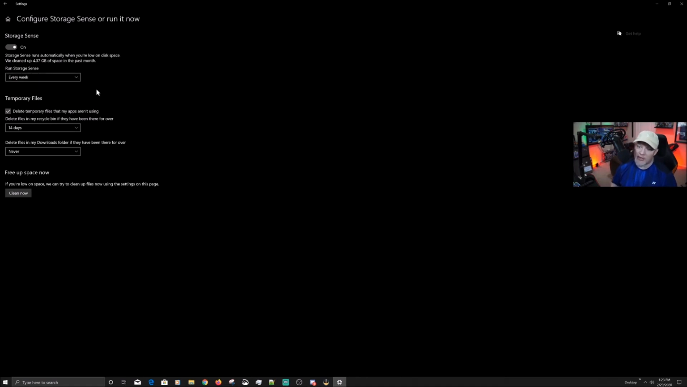What this does is it's going to run automatically, or if you start running low on disk space, it'll kick that off as well. It runs every week and cleans up unneeded files, update files, and everything else. It does this stuff in the background. And you can also check mark it and tell it to delete temporary files that my apps aren't using and delete files in my recycle bin. Note, recycle bin, if they have been there for over 14 days.